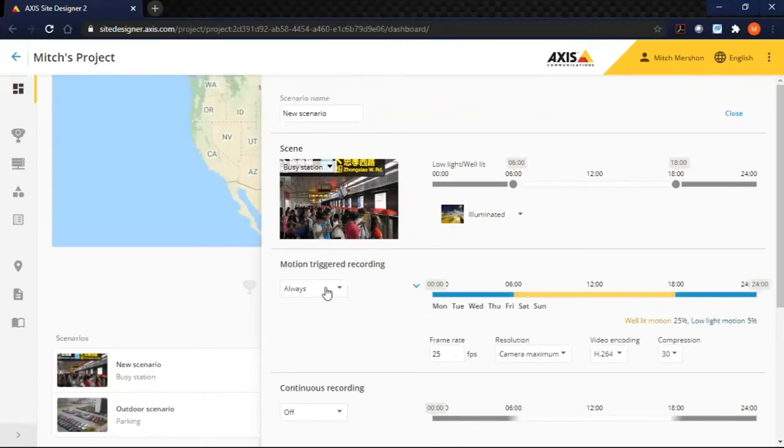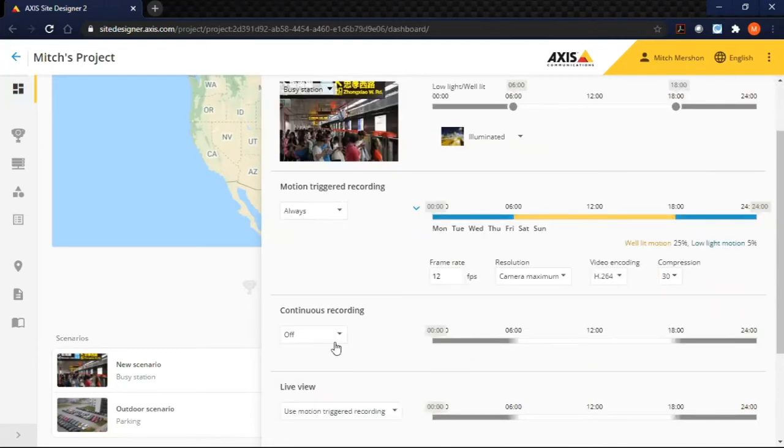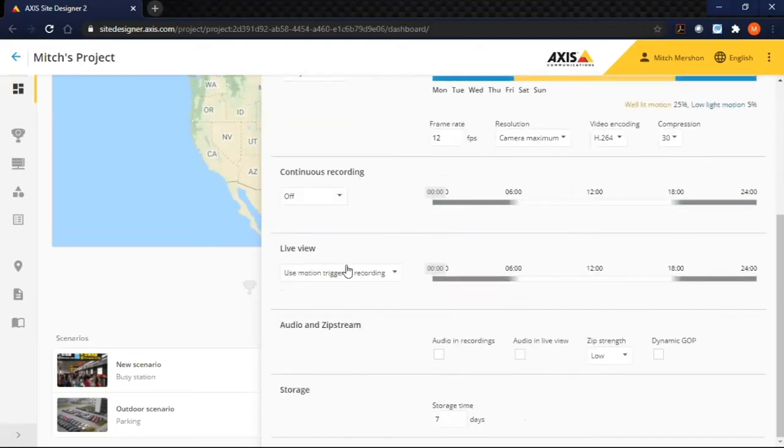We can then go through and state whether we're doing motion or continuous recording, and we can set up the recording profile. So we know maybe 25 frames per second is a bit much. Let's drop that down to 12 frames per second on motion recording at the camera's maximum resolution. And we're going to leave all of our video encoding and compression at the default values. If we wanted to, we could do a mixture of motion and continuous recording. We can also talk about how much live viewing is going to be done. So again, we're getting very granular whenever we talk about all of our calculations for our network requirements.